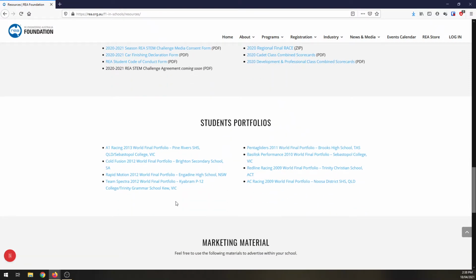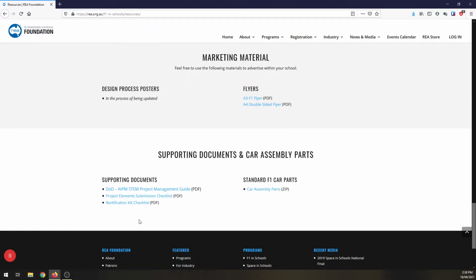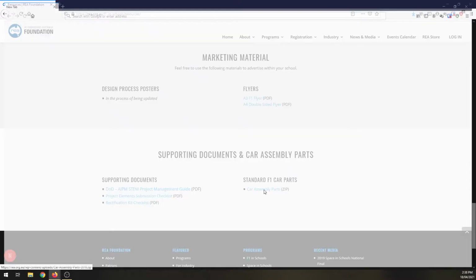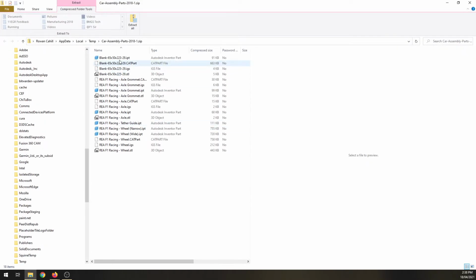Some sample student portfolios. They're a little bit old, but there's some still good stuff in there for you to look at. No plagiarism. Some marketing materials, and right down the very bottom of the page is this car assembly parts zip file, and that's the file I want. So I'm going to click on that, and I'm going to open the file, and here we have all the different parts.